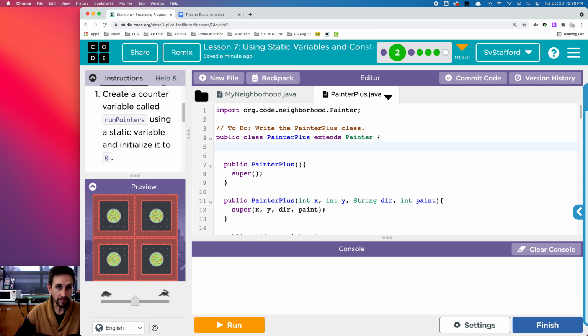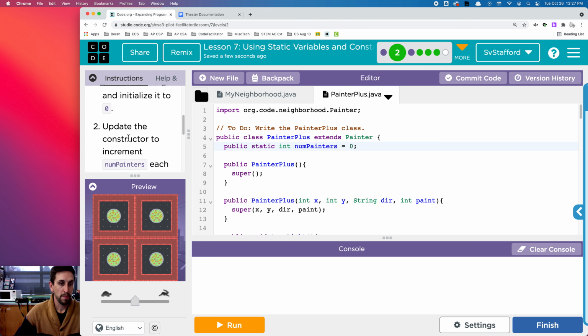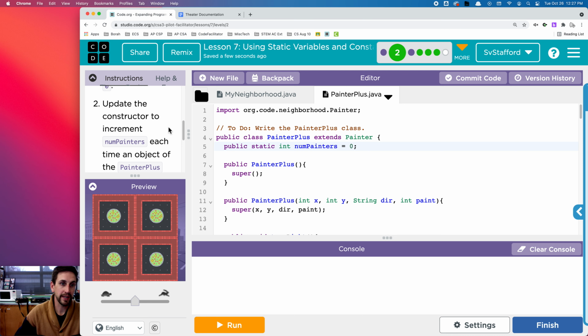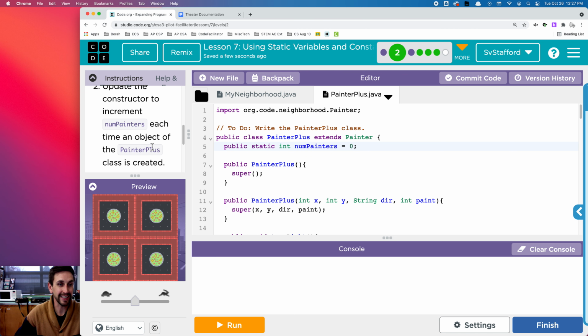Okay, so let's unpack that a little bit. We need to make a static variable, so it's going to be public static int numPainters. Okay, so the variable is called numPainters, and I want to initialize it to be 0, so it equals 0. The second step says update the constructor to increment numPainters each time an object of the PainterPlus class is created.